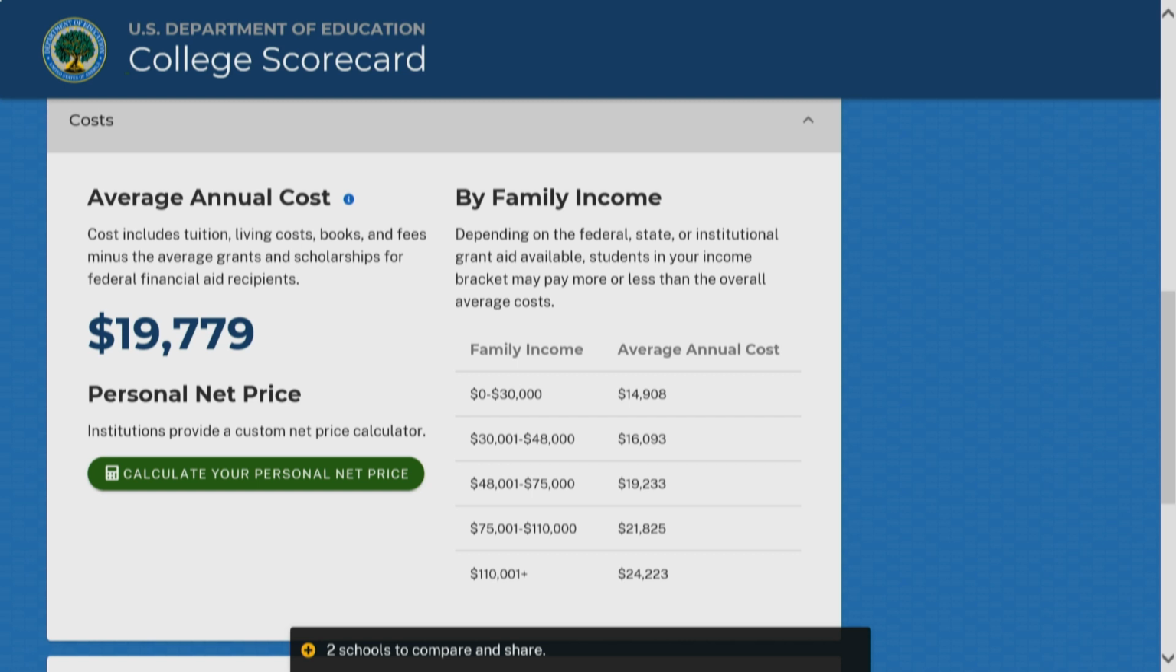So each institutional profile also provides additional information on various aspects if you scroll down into each institutional profile. This particular institution example has a $19,779 net price, and that's also broken out by family income quintiles. Also, for students that want to calculate their own using a net price calculator, we have a link for that.